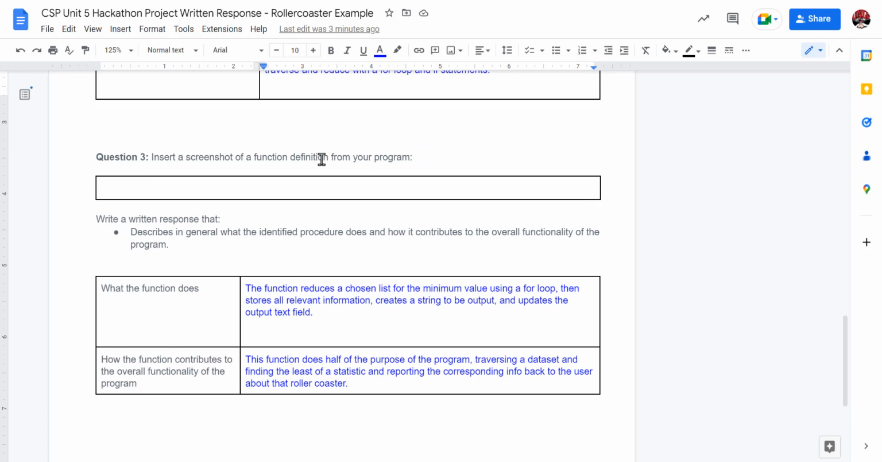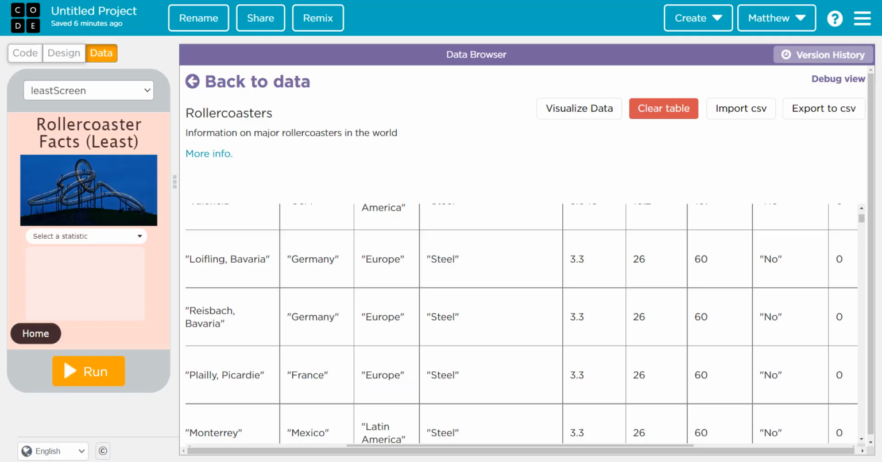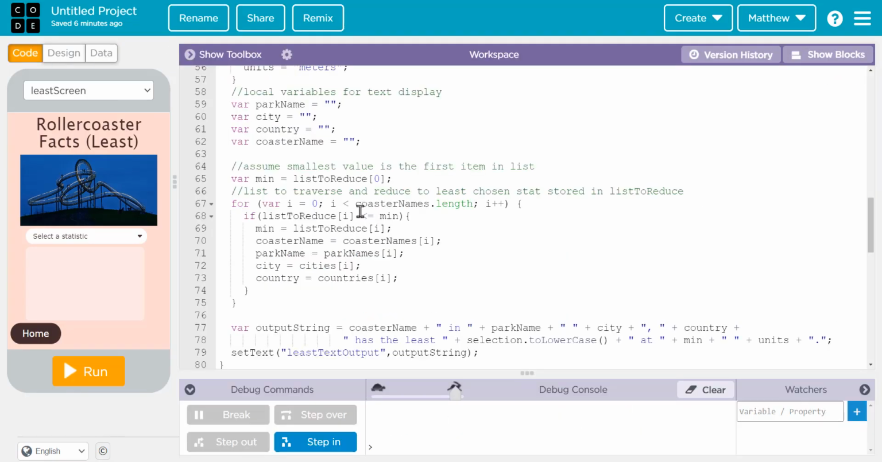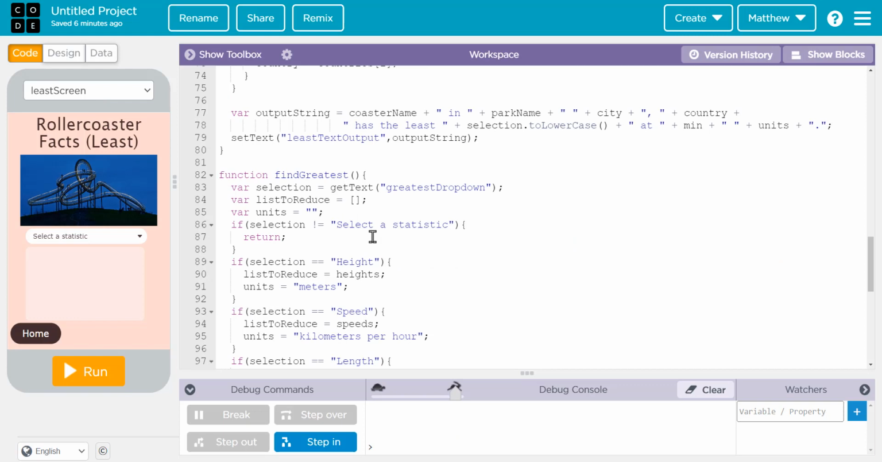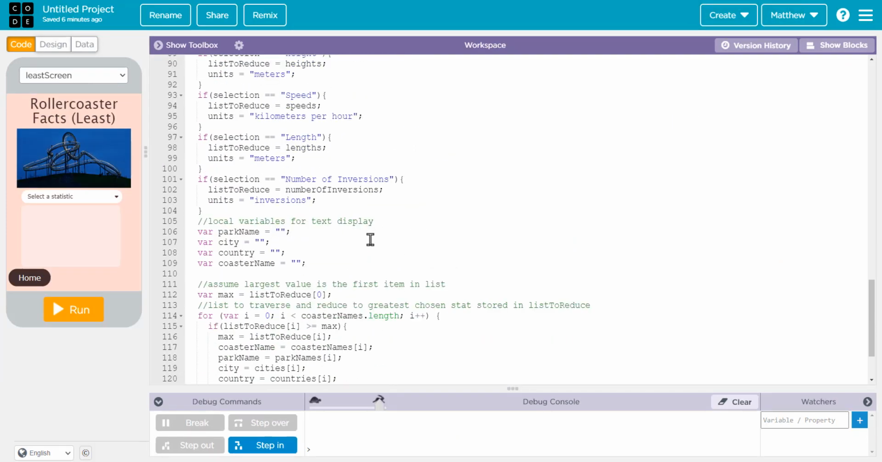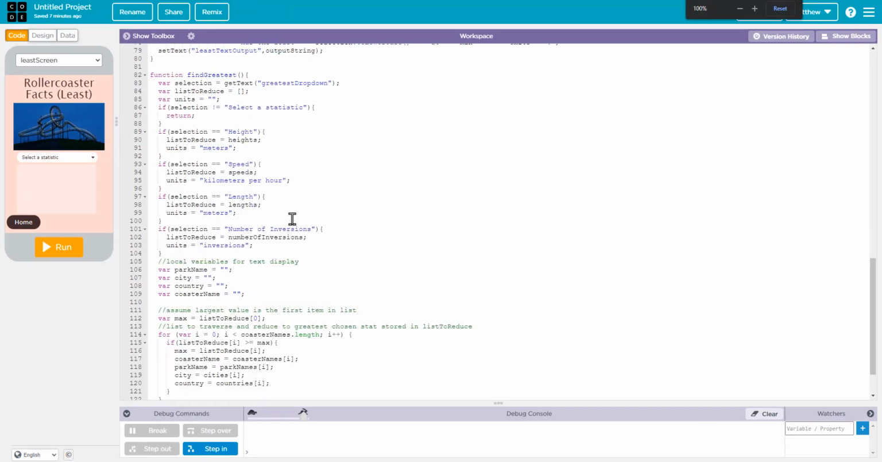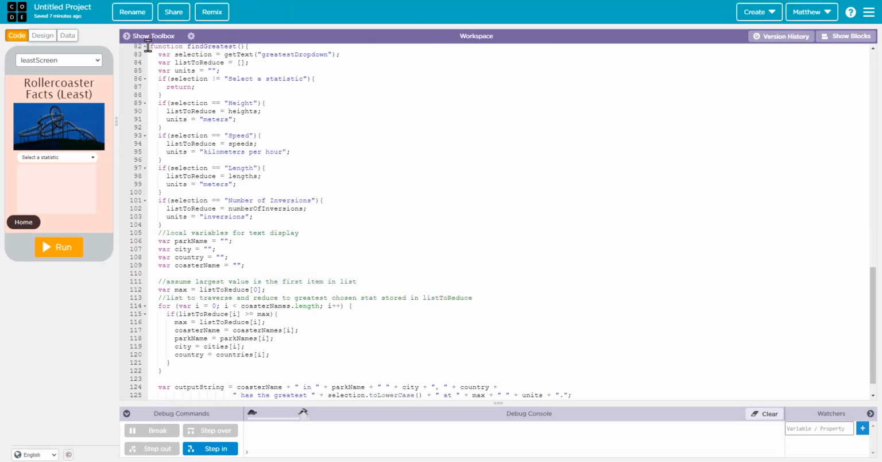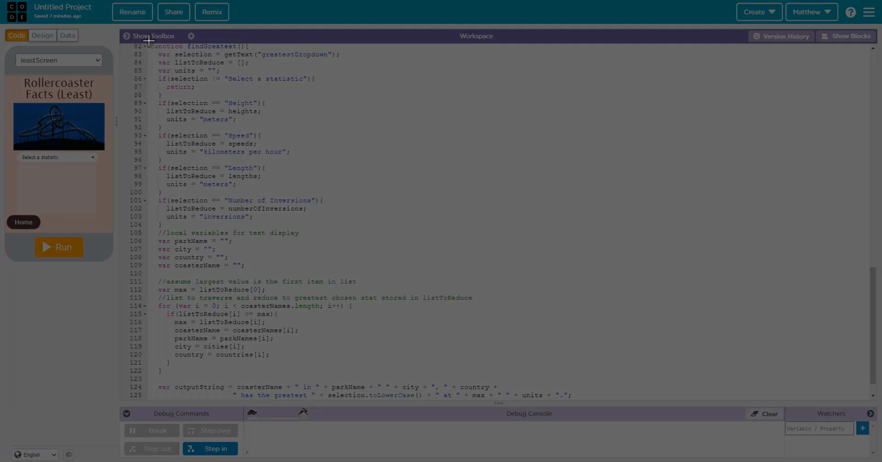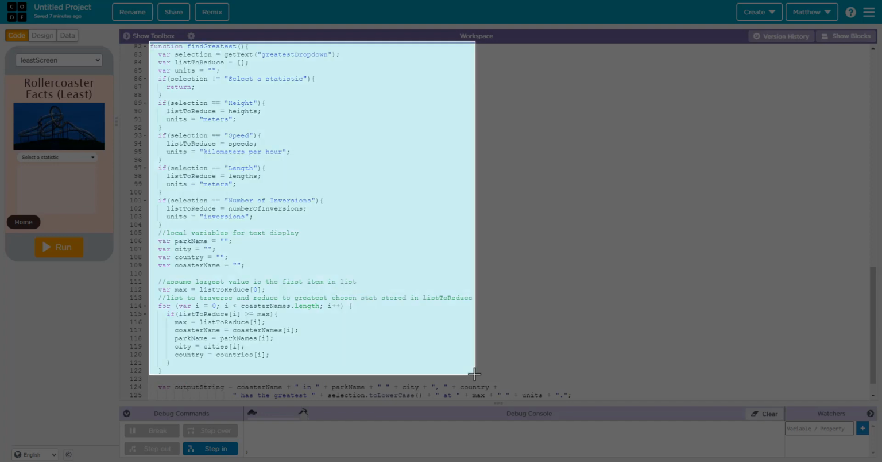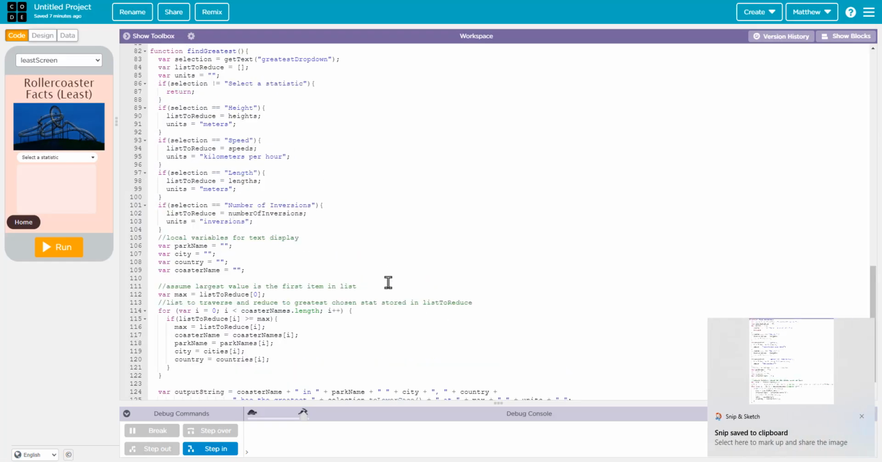Okay, insert a screenshot of a function definition from our program. So we have some very large functions, right, that we had in our program here. I might need to zoom out a little bit here. So let's go to find greatest. Look at this, it's huge. Function, find greatest. Tons of stuff, right? Oh, the output string's even part of it too, right?